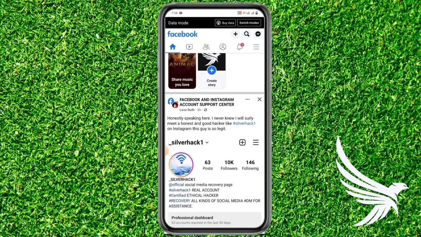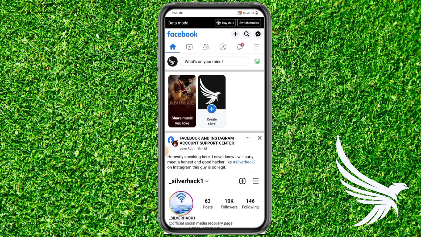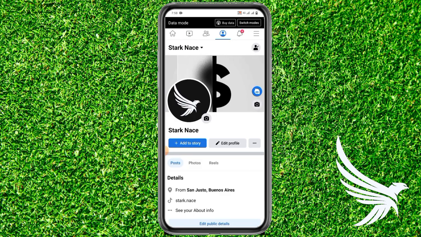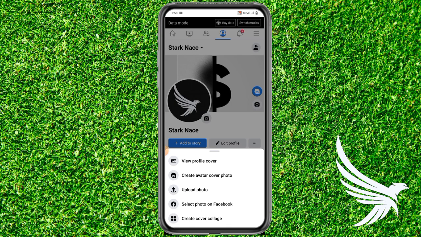First of all, simply open up your Facebook app and then come to your profile section. In your profile section, if you want to change your cover photo, just tap this camera icon and tap upload photo. It will redirect you to your album or your gallery, and you'll have to select a specific photo which you want to add as a cover.